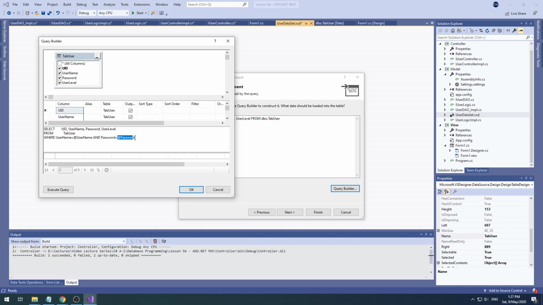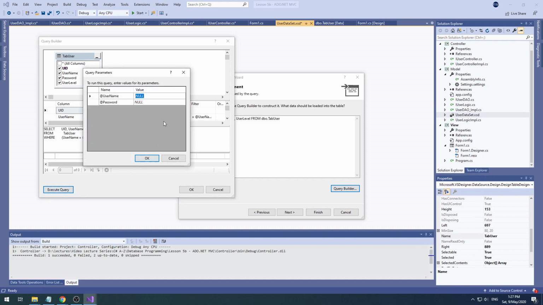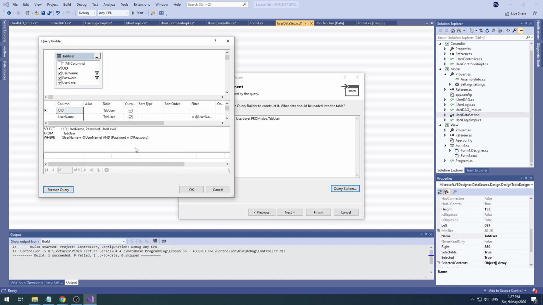That's true because the data comes from the view, right? And you can execute the query and see whether it works. So if you remember, I had username ABC and password 123, right? So if I put that, I should receive that data. If it's correct, I should receive that username and password, and the other data like the user ID and the user level. See, I'm receiving it, right? So user ID 123 and the user level is 1.